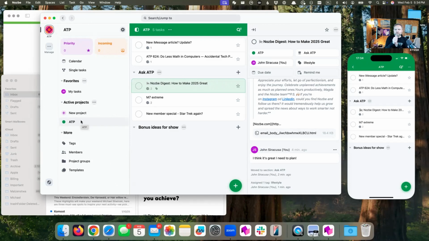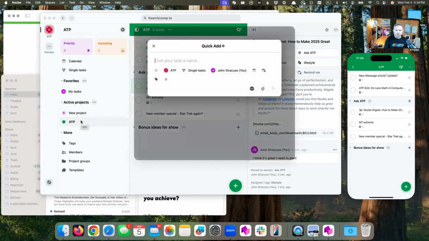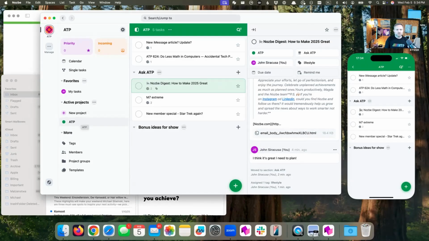You can have all the emails here, everything. Anytime you have an idea, you just hit quick add, and you add it to Nozbe. Also, whenever you're browsing anything, you just use the share sheet and you add it to Nozbe. So I think this is the way for you to have feedback better.